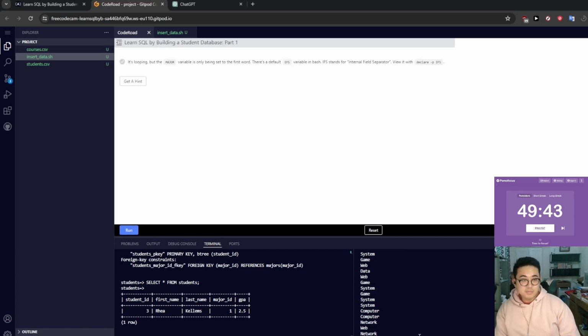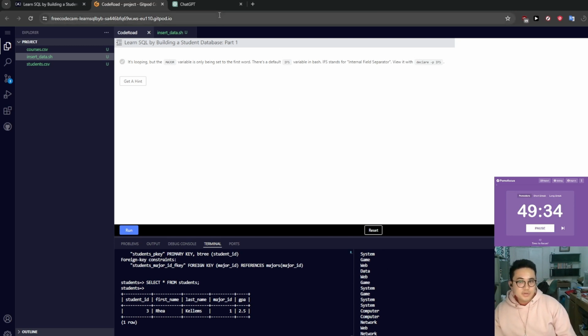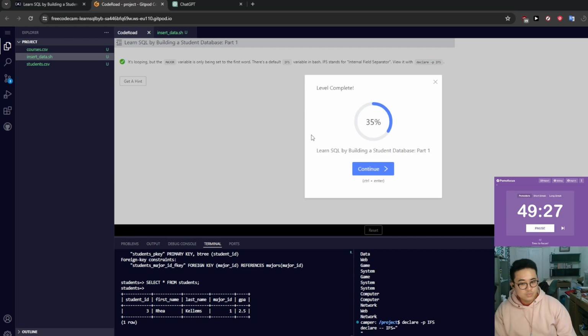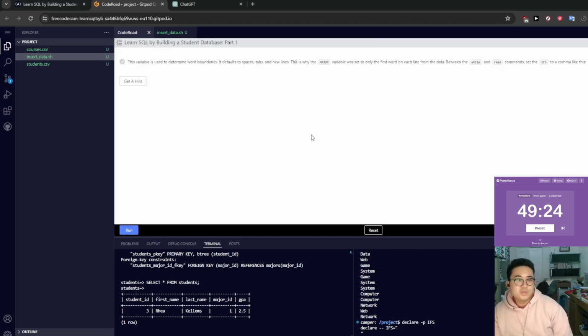Ooh, I just printed the pages. IFS, declare -p IFS variable bash. Variables determine the word boundaries. It defaults to spaces, tabs, and new lines. That's why the major variables are only set to the first line, while the while and read commands set IFS to IFS equals. Okay, I see.